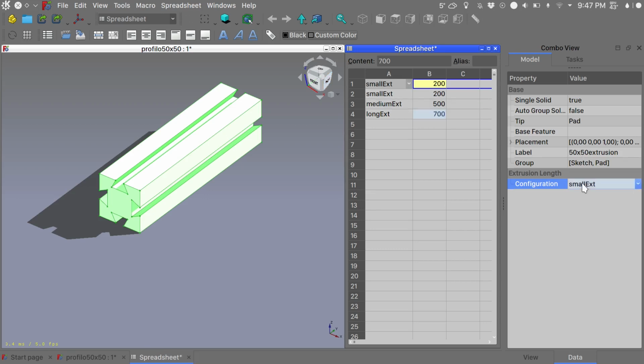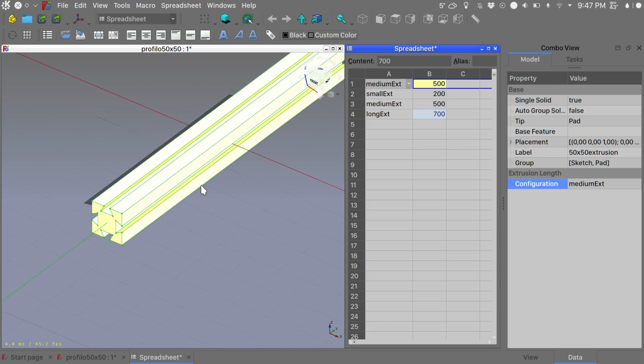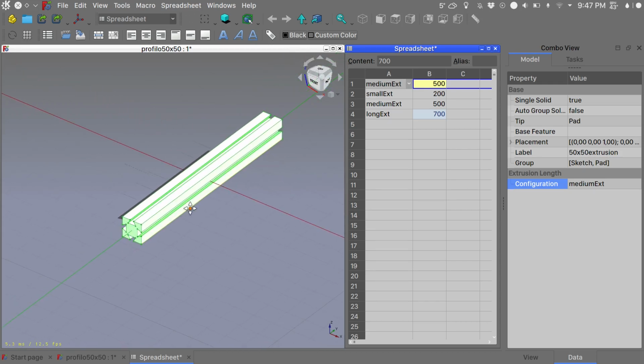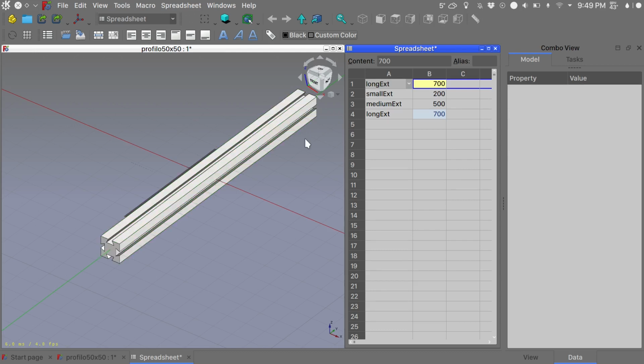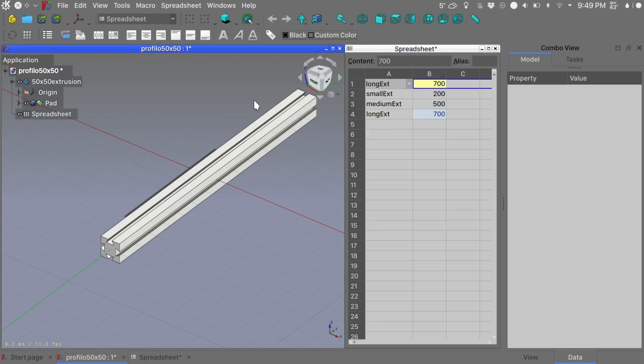So let's go ahead and try our configuration table. If we choose the medium extrusion, let's activate the grid to better see what's happening. Stride along extrusion. And as you can see, we have successfully created a configuration table. We can actually have different configuration tables inside the same spreadsheet. And now that we got the hang of it, let's go ahead and confuse the heck out of everybody.